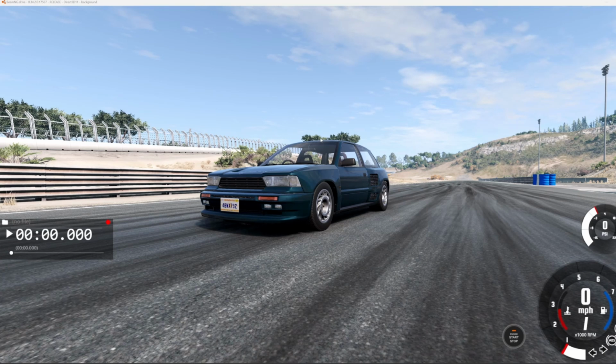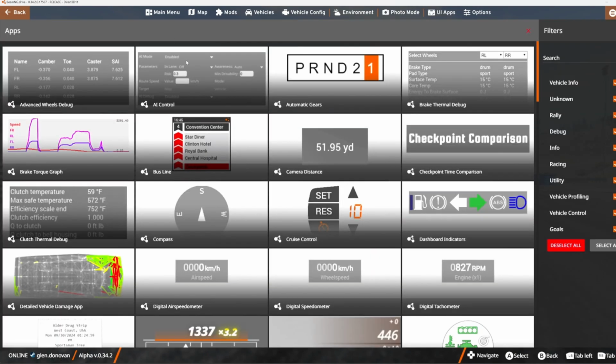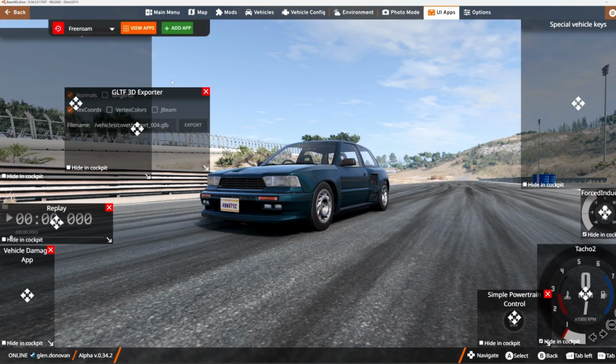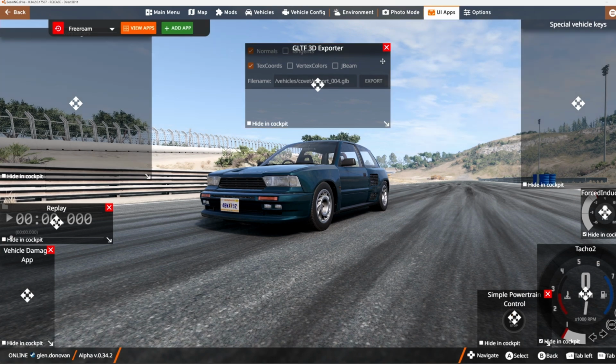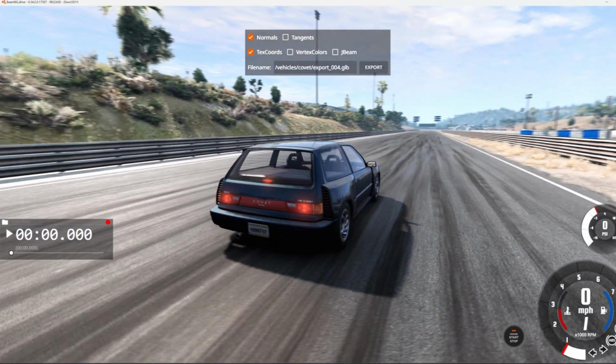Okay, it's pretty straightforward. All we have to do is add an app to BeamNG. So it's a UI app. If you just press Escape in here, UI apps, add app, what we're looking for is GLTF exporter. Take it here, so you can just grab this and pop it anywhere on our screen here. Escape out of that, and escape out of that. Okay, it's as simple as that.